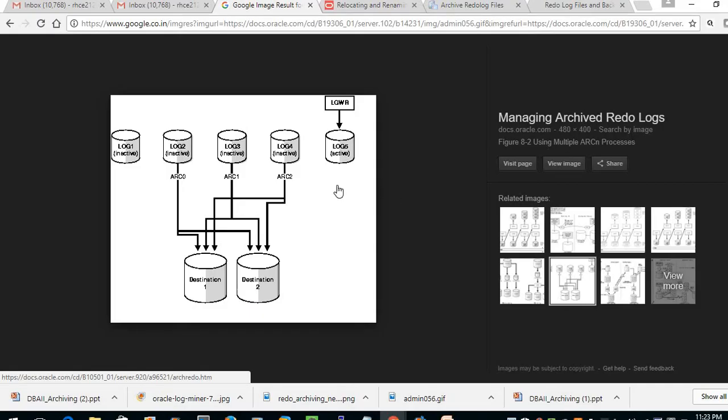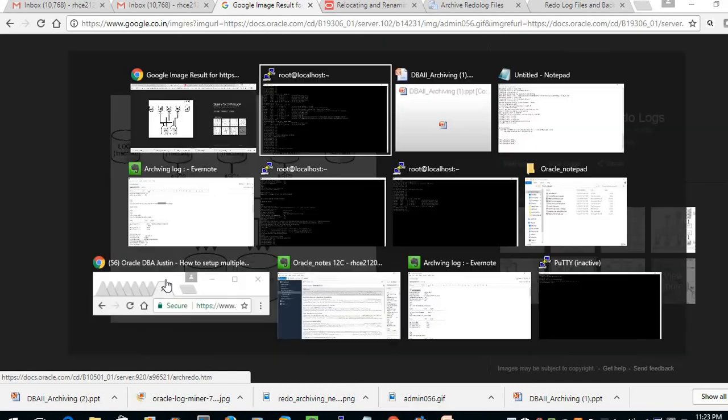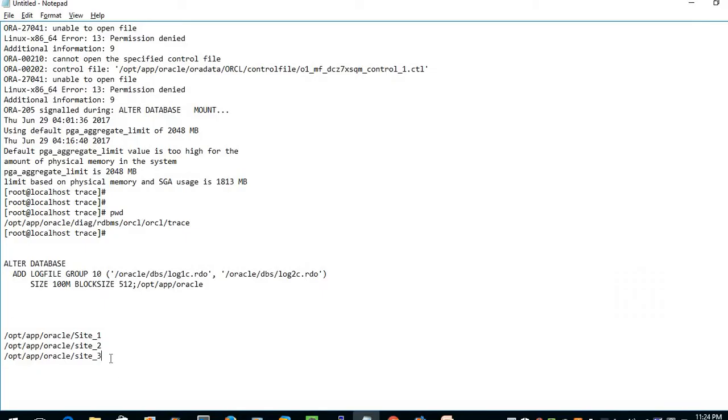In this practical, what I am doing is defining three different locations for the same archiving, so that if any of the destinations gets interrupted or is not accessible, we will still be able to get archive log files in the other two locations. So I have created three different directories, which are /opt/app/oracle/site1. Let us create it.